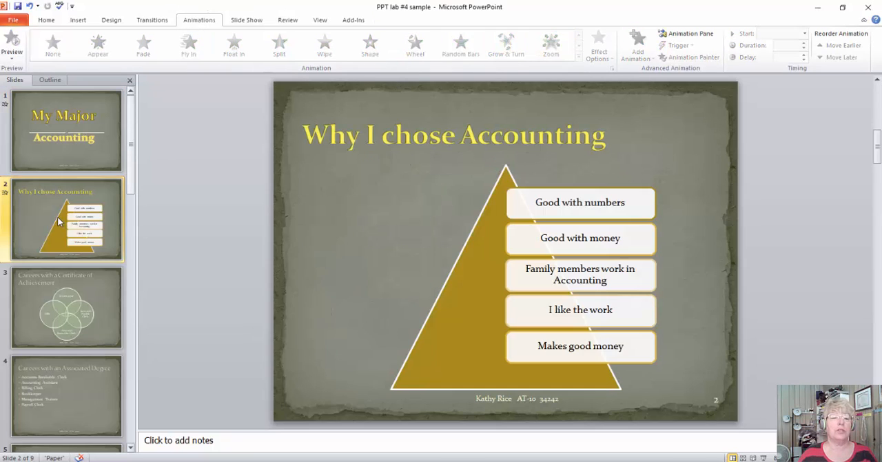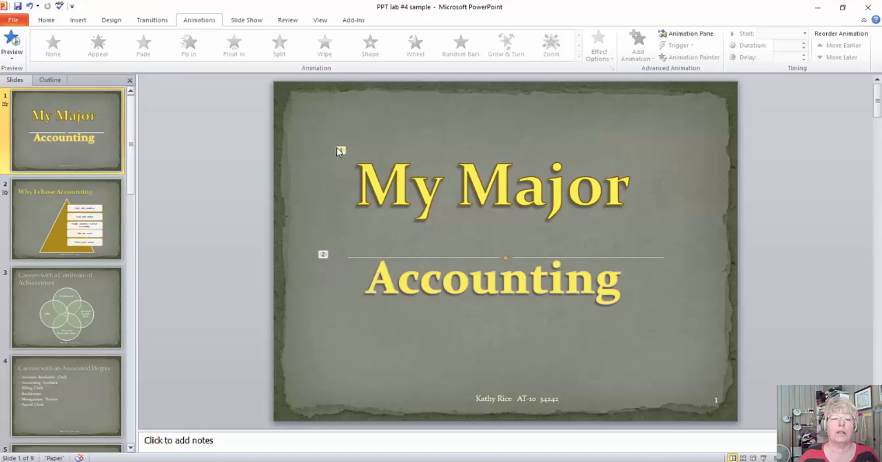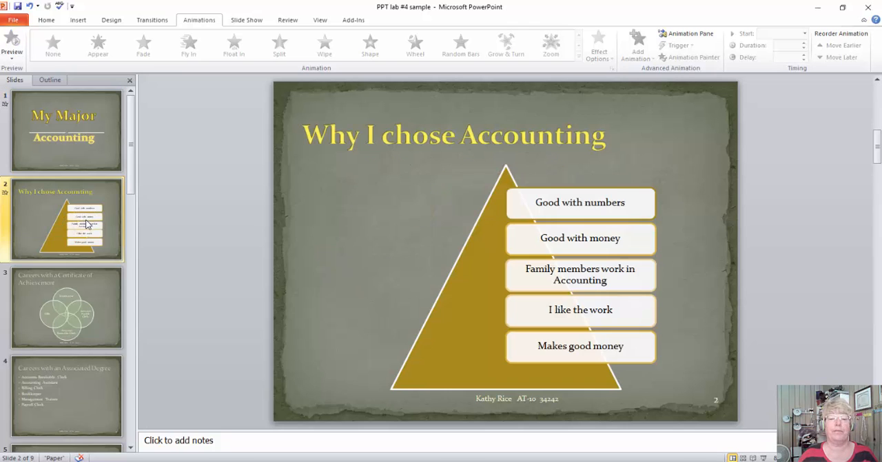I'm going to go to slide 2. Well, let me go back to slide 1 and look at this. These tags right here, you see this 1 and this 2? Those are called animation tags, and that is the order that something is going to come in after your slide transitions.